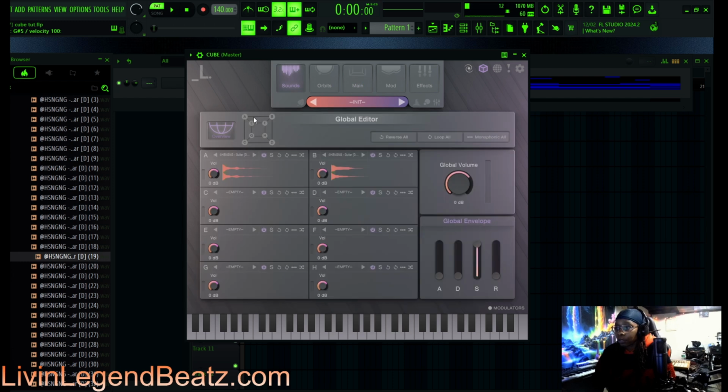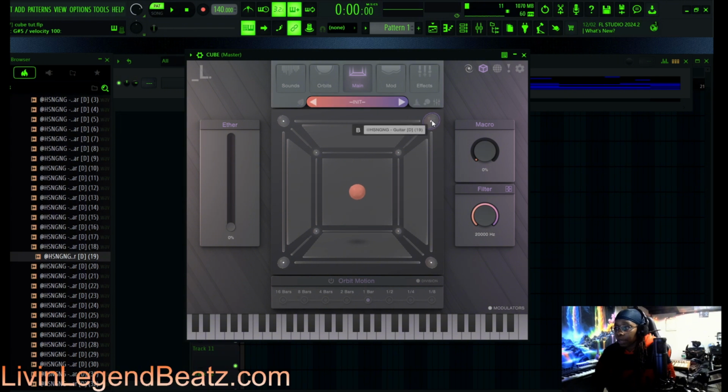So if we're moving straight to the right, we're going to come back over, and as you can see, sound B is the second sound that we loaded. So check this out. We can have the 3D Morph Engine go from sound A to B and have different modulations while it's going past it. So let me just show you what I'm talking about.